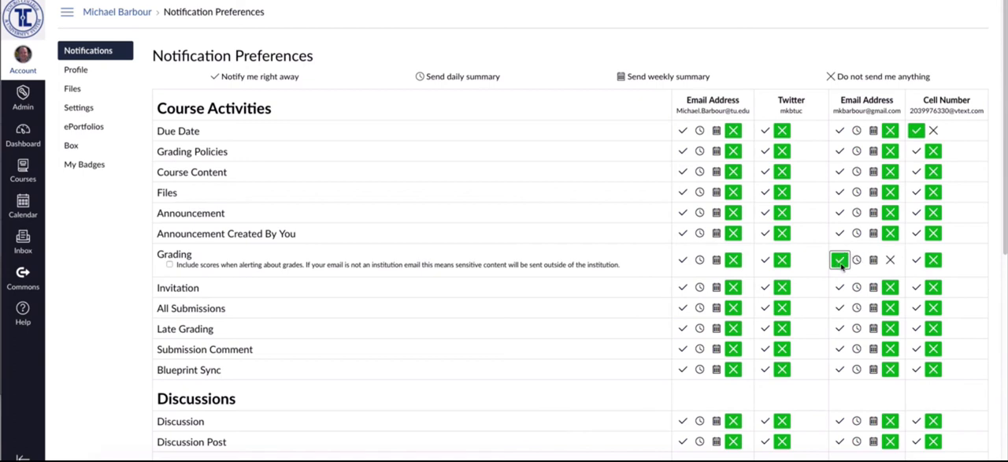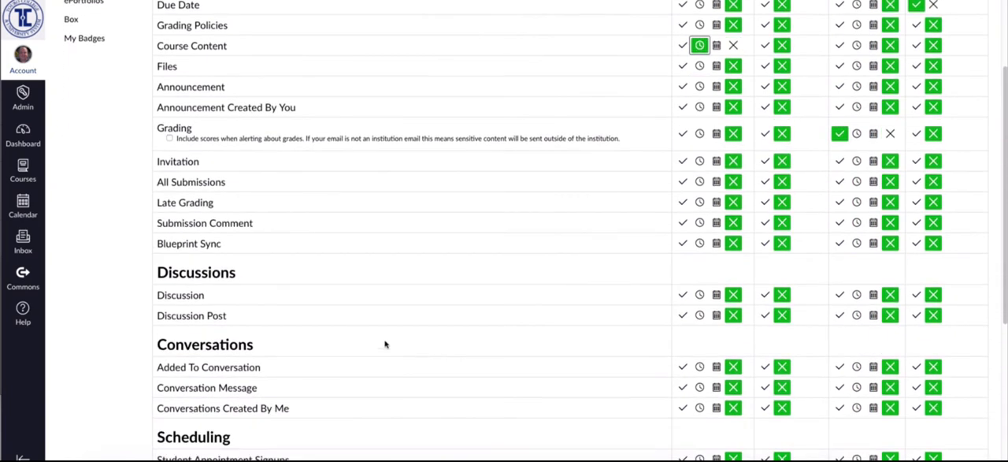So I might decide that I'm going to be notified right away about grading at my personal email address. If there are changes in course content, new things being added, that's something that I might just want a daily summary for, and I might just want it to come to my TU email address because I do tend to check that one once a day or once every other day. For a new discussion post in my topic, I might want to know about that as soon as it happens, but I might want to just send it to my university account. That way I don't get too much traffic from it.